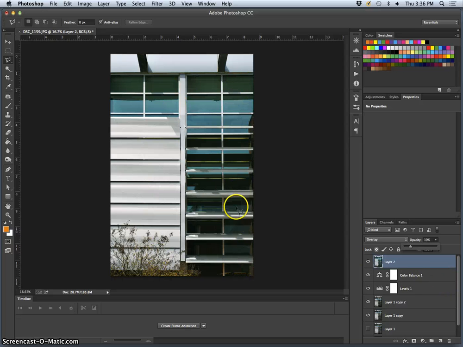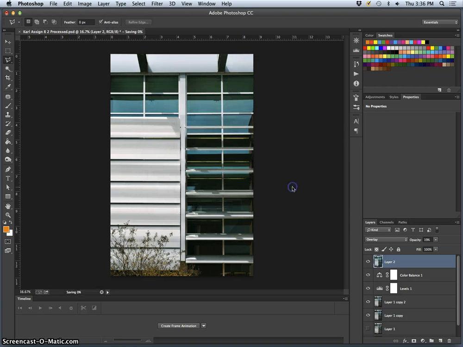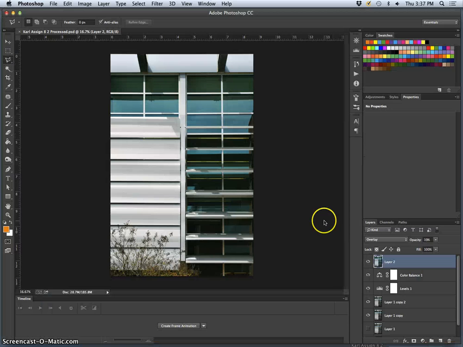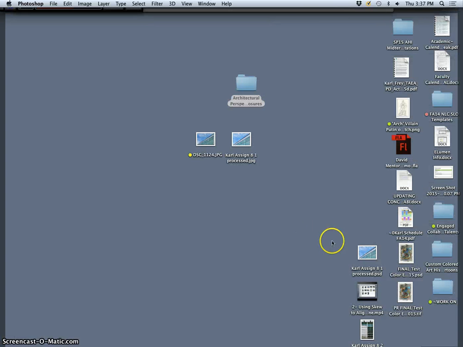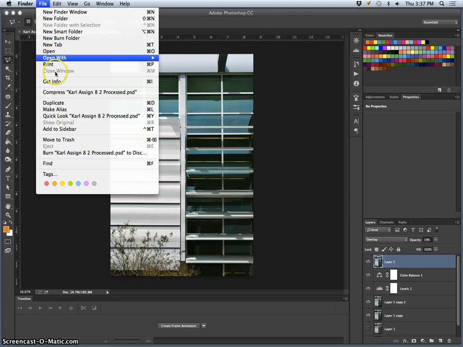It's kind of clean and severe. The color notes work. The gradations work. I like the yellow that's coming out at the edges inside the building. So I'm going to save this as Carl, assignment 8, number 2, processed to the desktop. First as a PSD. There it is. And then as a JPEG.